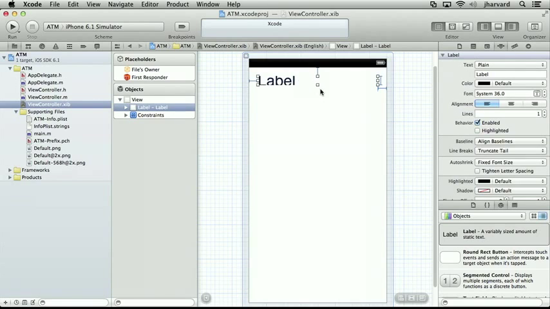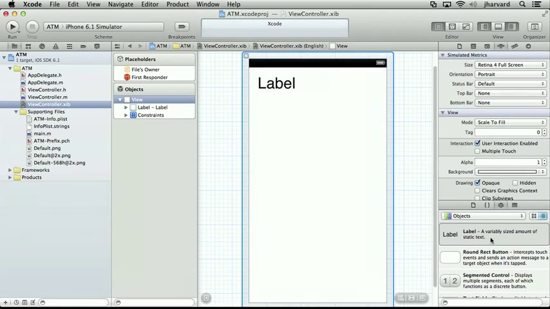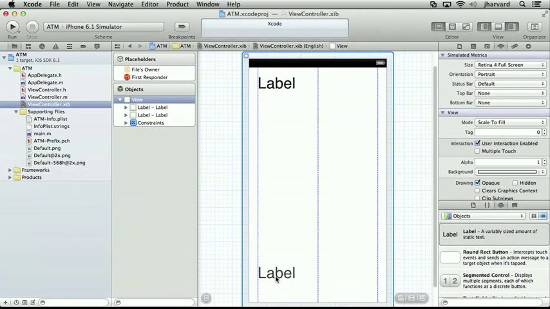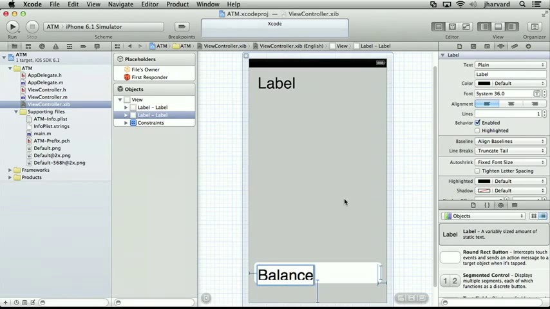Okay, now we'll go ahead and make it a little bigger. And now let me go ahead and do another label that's down here toward the bottom. Actually, let's just copy and paste this so we get the same font size more quickly. I'm going to go down here. This will be my balance.